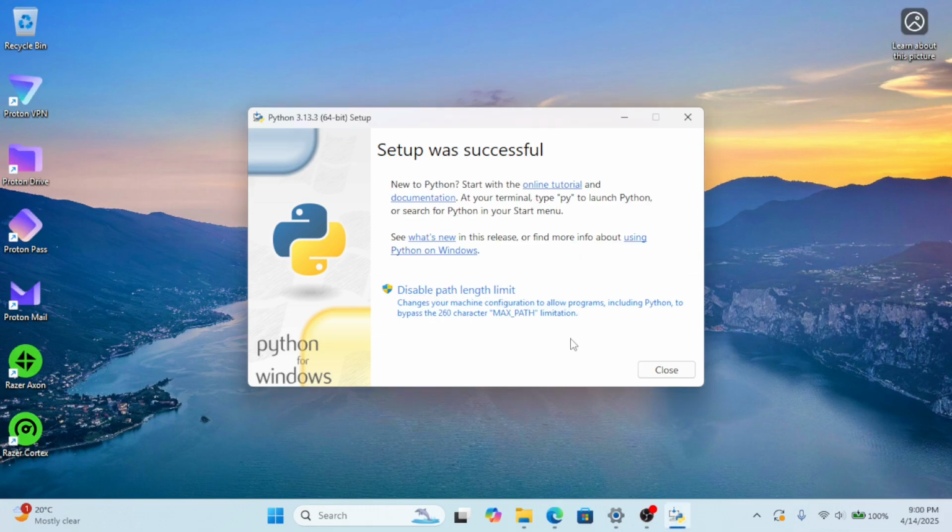Wait for the installation to finish. Once done, you'll see a screen that says Setup was successful. Click Close.